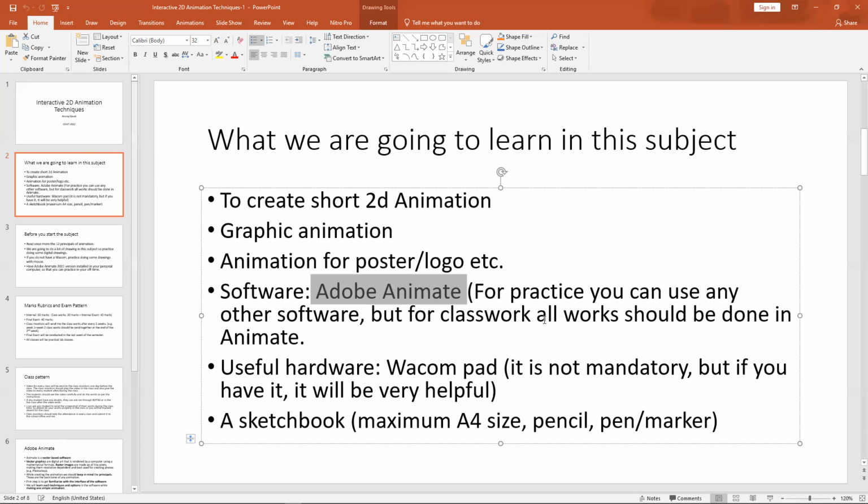And useful hardware is a Wacom pad. I guess you know what a Wacom pad is, or else you can search in Baidu and you will get to know it. It is not mandatory. But as we will do a lot of drawings, the character design, the background design, and several other types of drawings, it's better if you have a Wacom pad. It's very helpful. It's like a pen tab, a drawing tab.